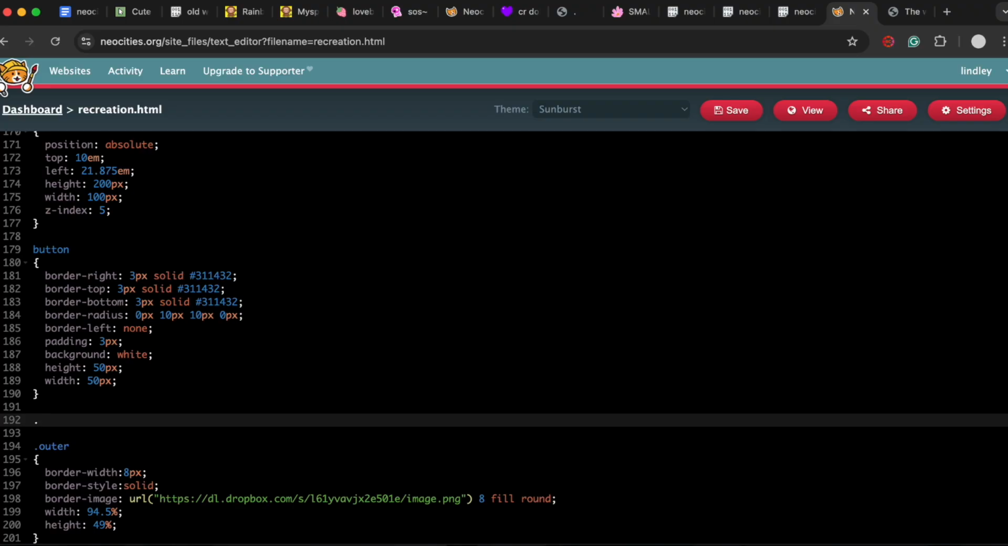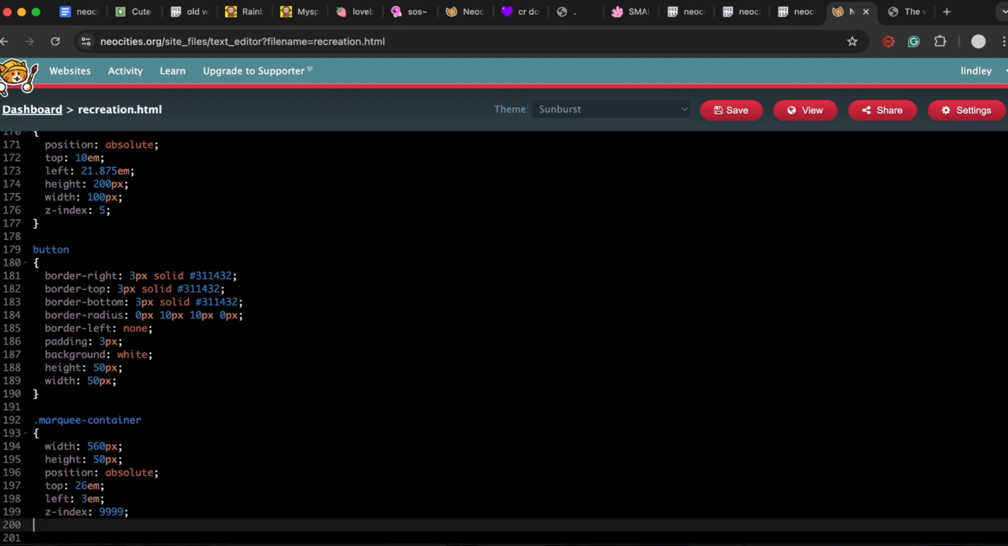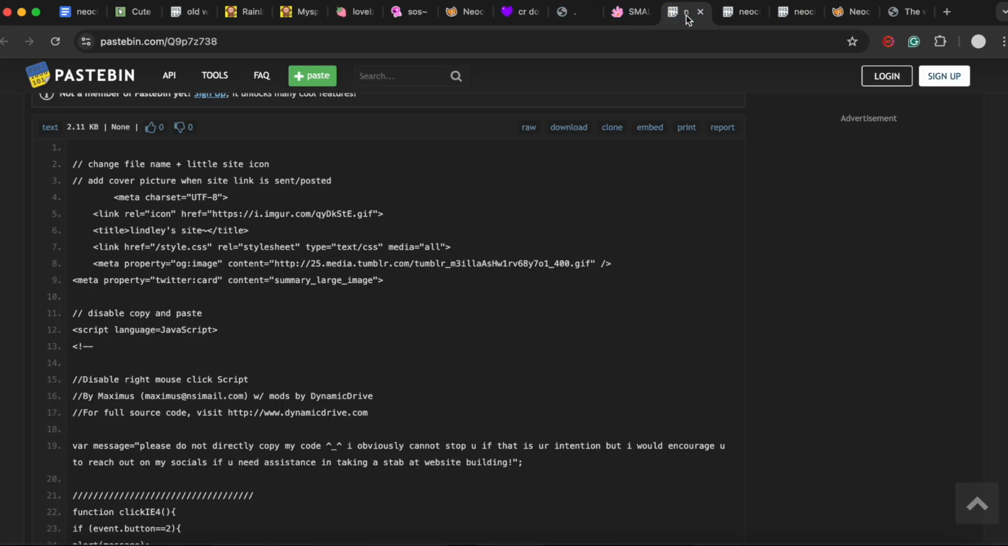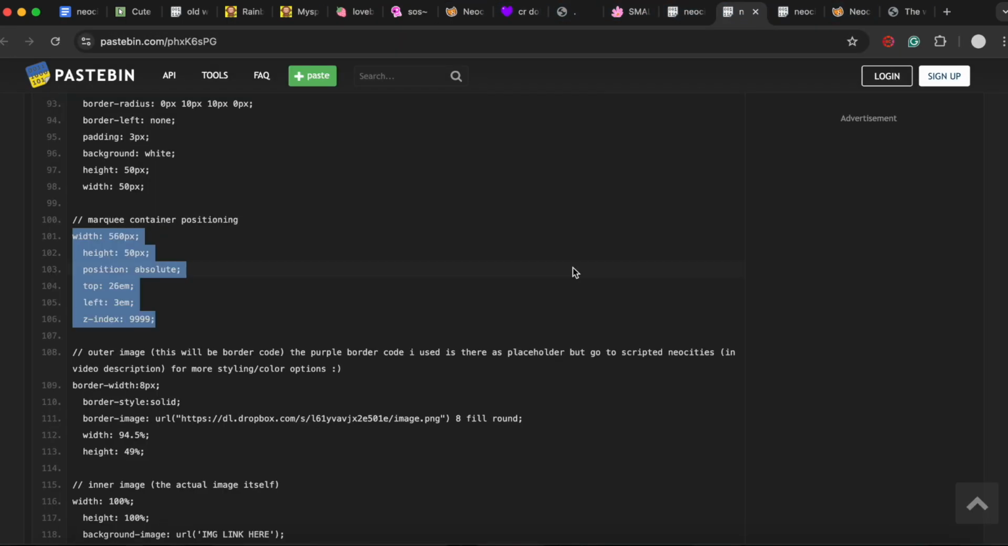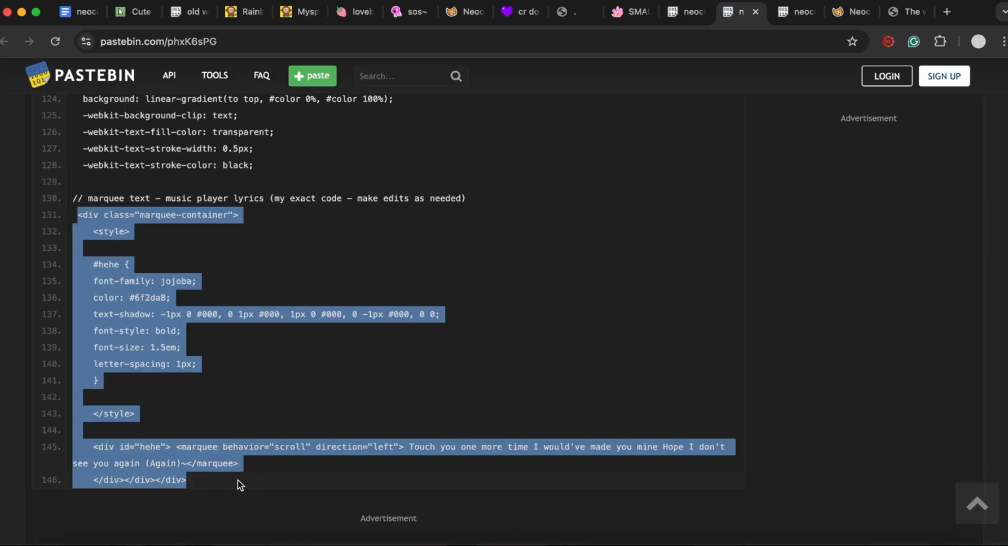So again, it's a div class, so we're gonna put the dot, and then again, you can literally name it whatever, but I'm just naming it marquee container, and then open bracket, paste, close bracket, and then we have my marquee text. I literally just copied and pasted the exact code that I use. I didn't add in any image link here or something like that, and the color is the color that I used, so I just got lazy. So literally just copy and paste this.